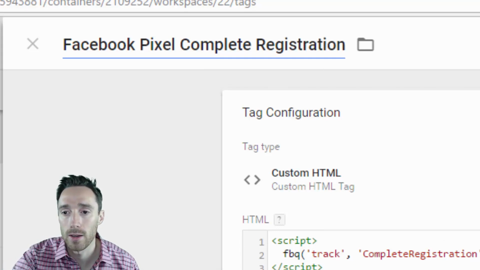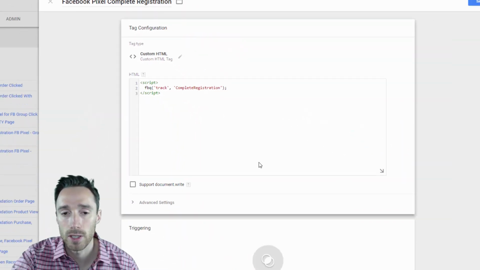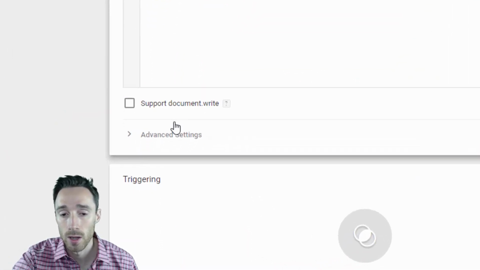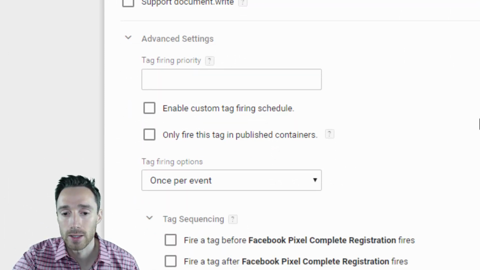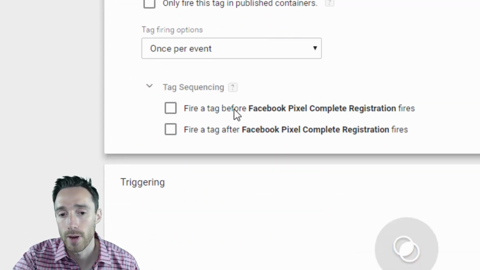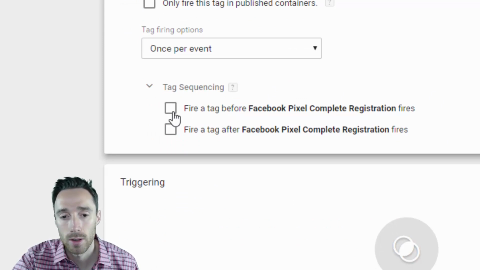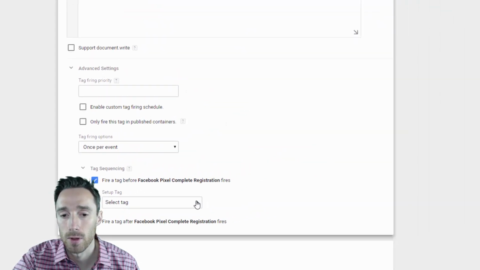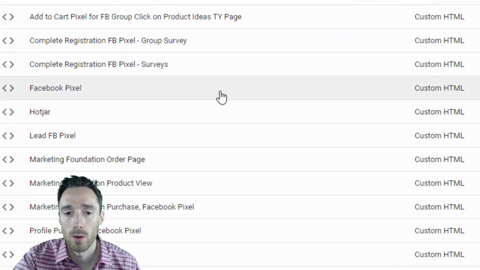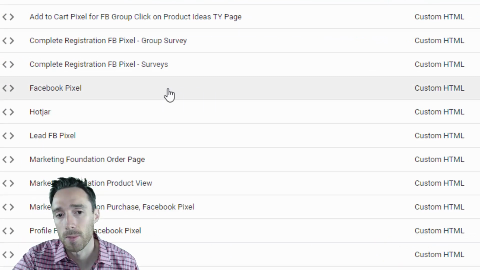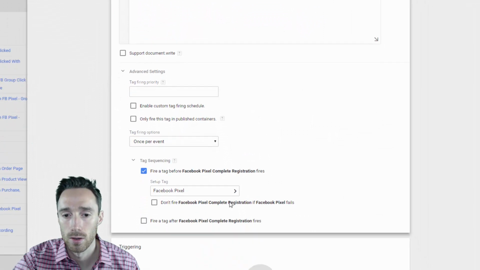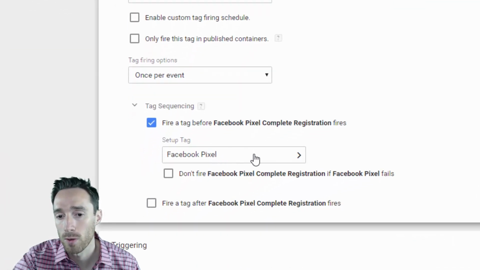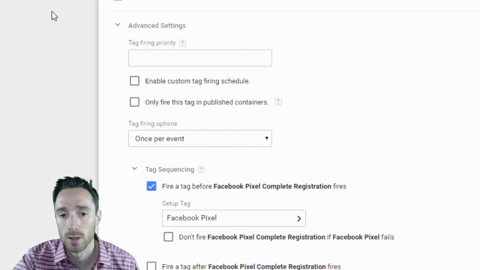Now I need this to fire after the Facebook pixel. So I need the base Facebook pixel to fire first. So under tag sequencing, I need to choose fire a tag before this one fires. If I don't do this, the pixel will not work, so you have to set it up like this. Now, the Facebook pixel, I've already set it up. This is the base one, so I'm going to set that one. Stay here. So now the Facebook pixel will fire before the secondary piece fires, and that's how I want it to go.